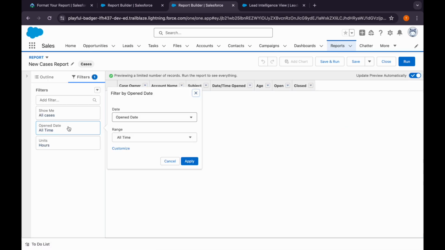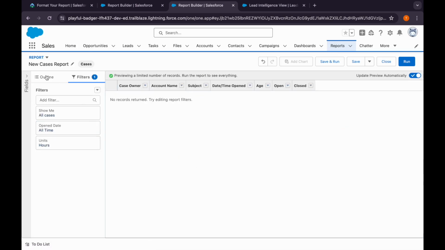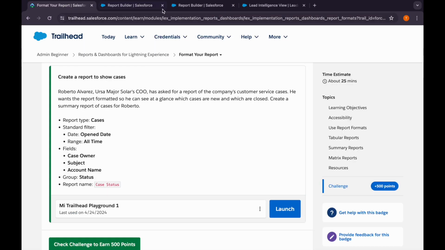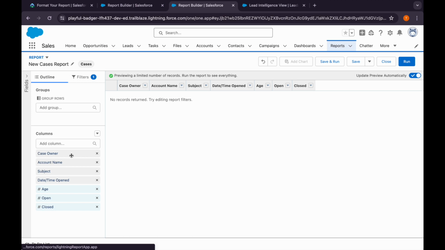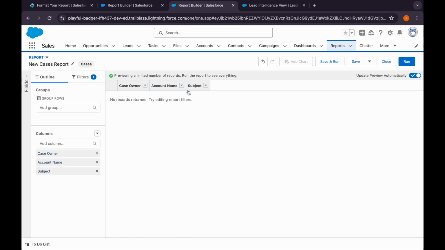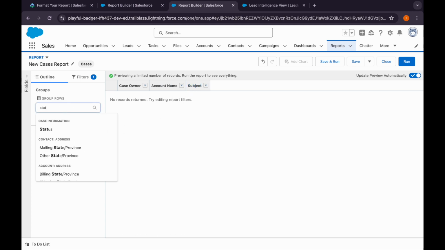Go to filter, open date should be all time, which is correct. And fields are case owner, subject, and account name. So case owner, account name, and subject. Let's remove all other fields. Then we need to have group by status. So I'll go to report builder. In group rows, I'll select status.